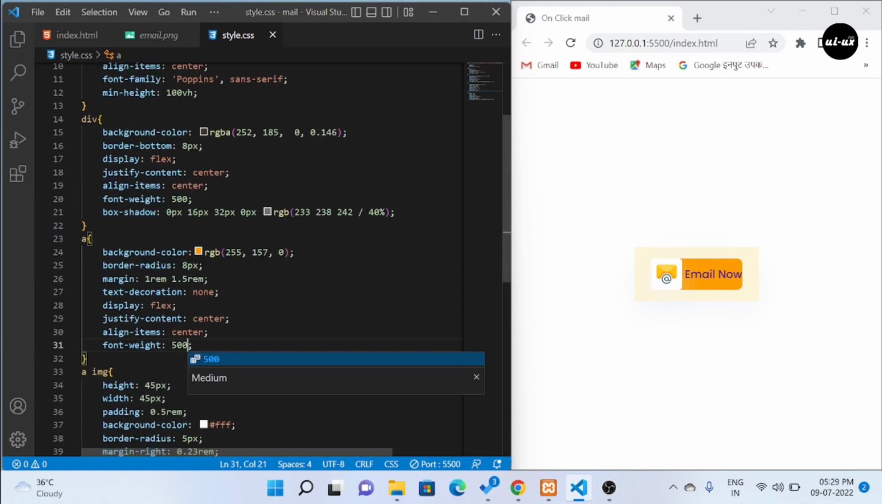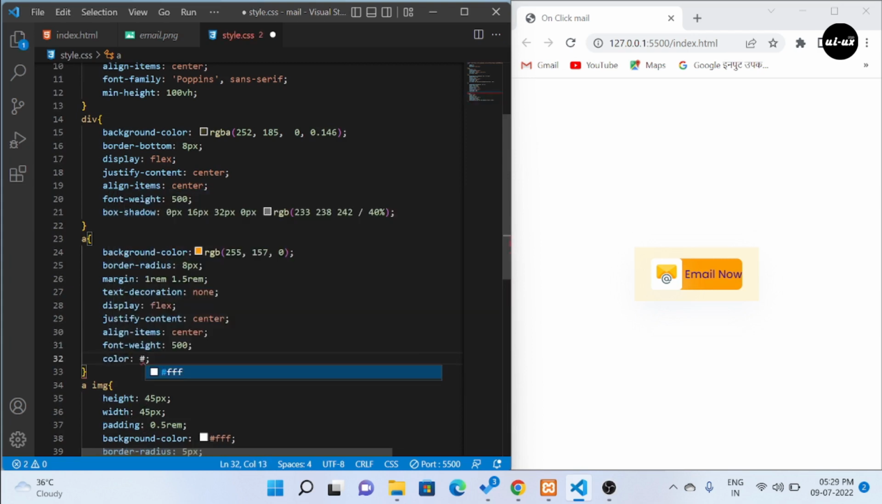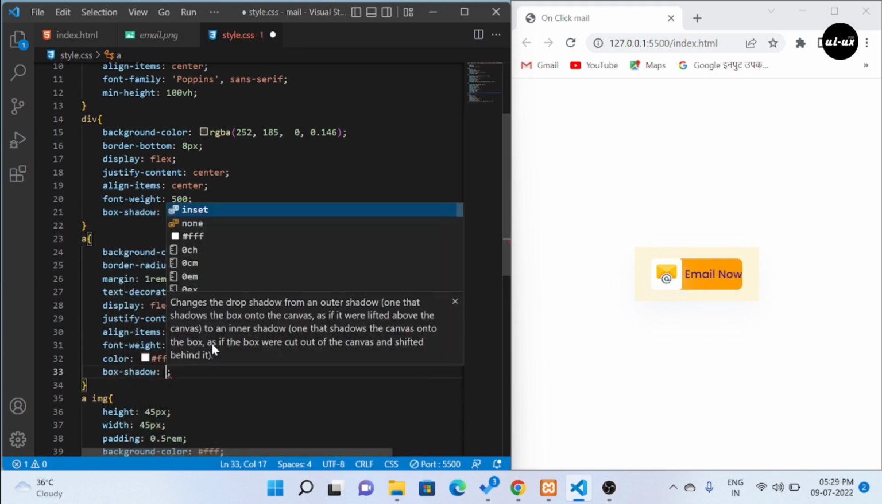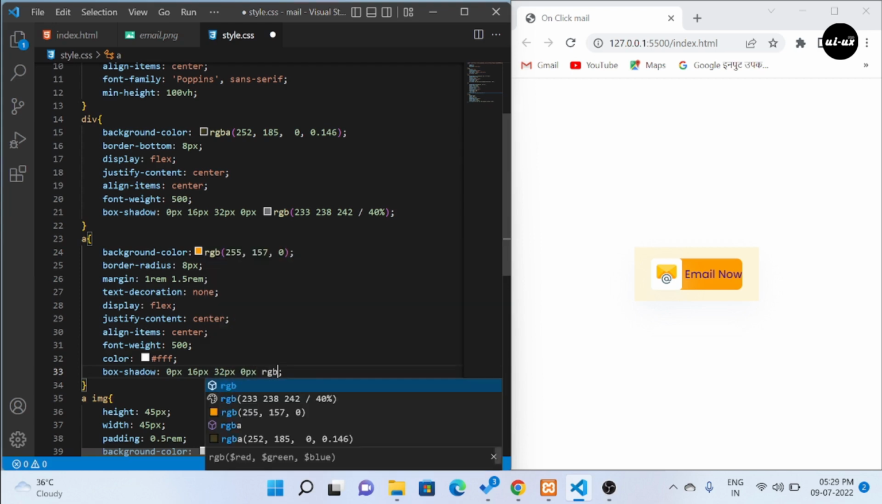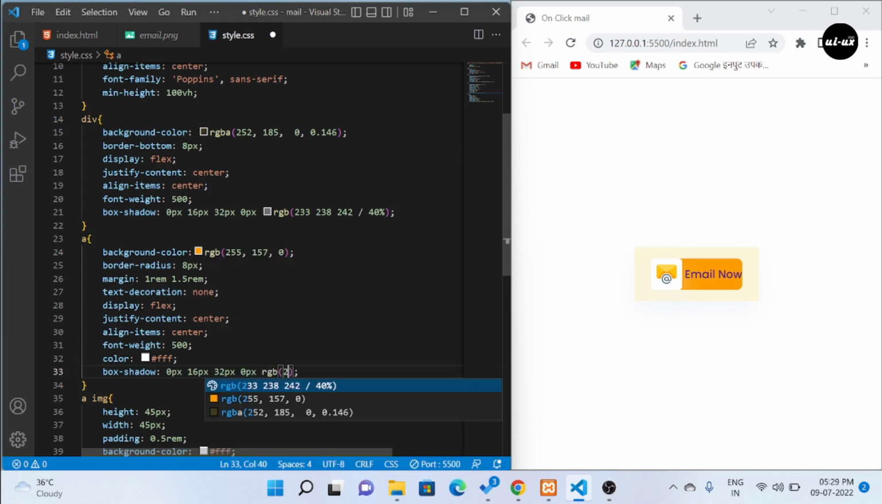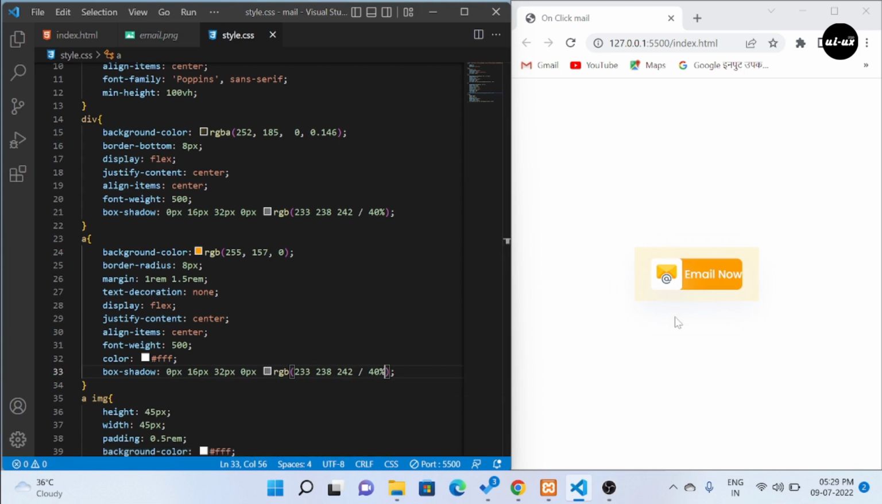We need to also give some more CSS. Okay, and color will be white. Okay, and giving some box shadow, 0 pixel, 16 pixel, 32 pixel, 0 pixel, and giving some RGB value, so 233, 238, 242 and 40%, and save it. You can see our button has some CSS.